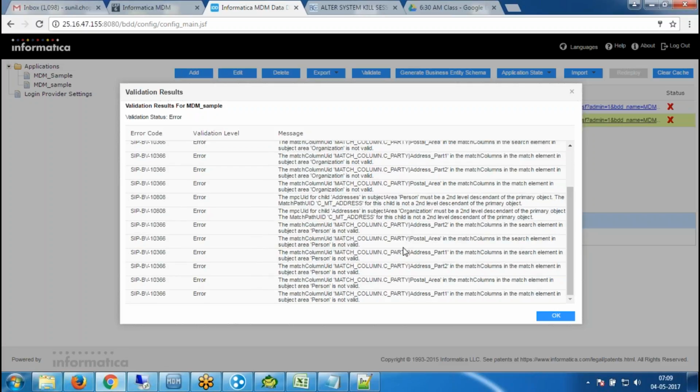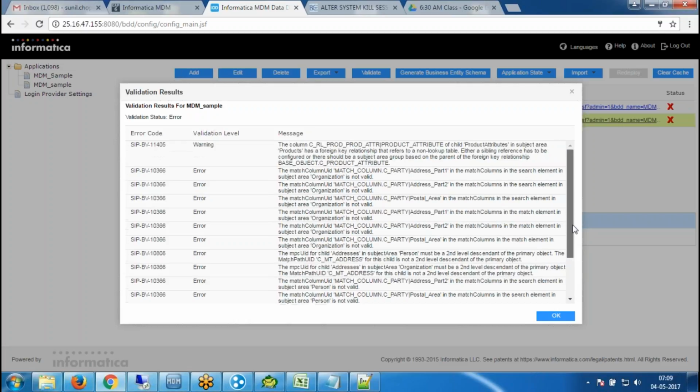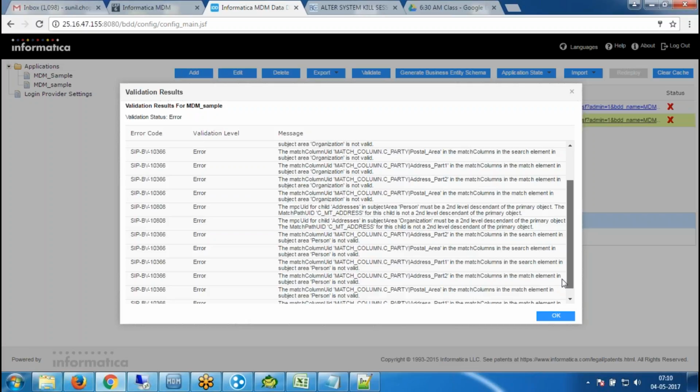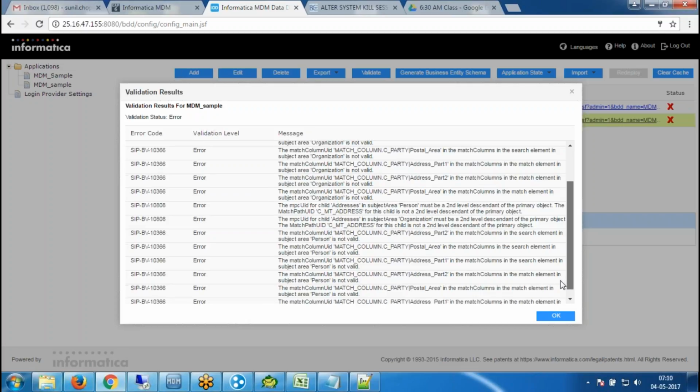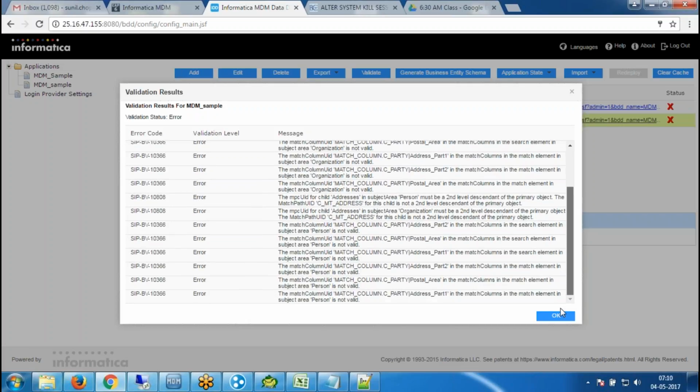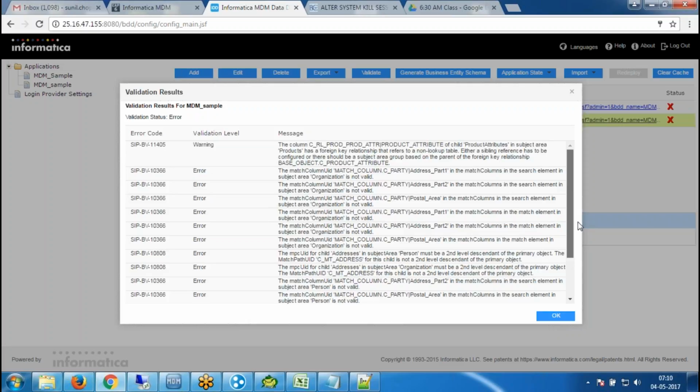We can fix these errors, but it will take a long time to delete all those columns and do that. The first one is valid, it's not a problem, but the remaining ones, I am not sure why they are showing.